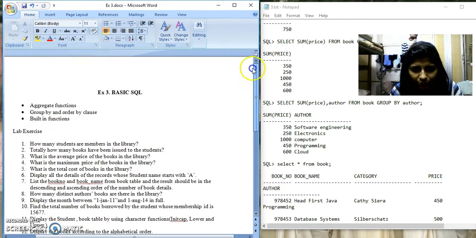So these are the questions related to aggregate, filter, group by, and order by functions. Thank you.